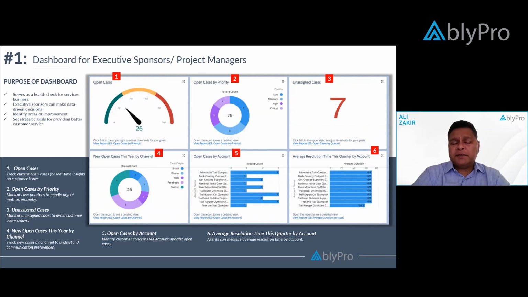Next, you have open cases by priority. So you can prioritize your cases, and depending upon that, see how many cases you have in each bucket. Next is unassigned cases. That's pretty straightforward. That means you have a case, but it hasn't been assigned to a particular bucket or to an individual.